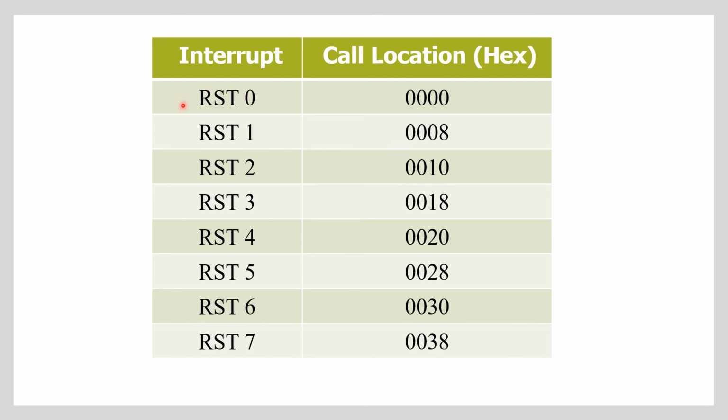These 8 software interrupts are vectored interrupts, and when they are called, control is transferred to the memory location as shown.